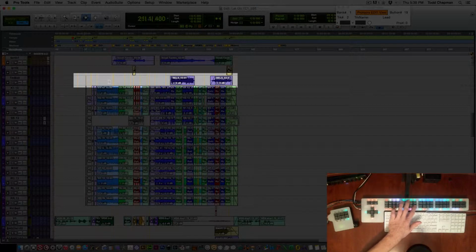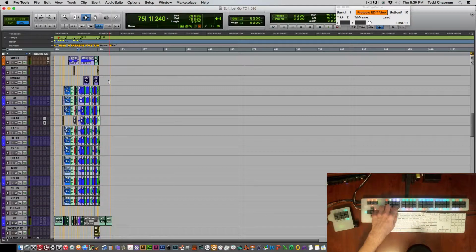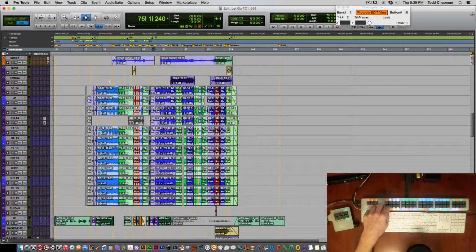Now I'm moving 5 increments, 5 bar increments. All right, so that way you can rapidly get to the end of the song if you want to move around. Okay, zoom out, zoom in.